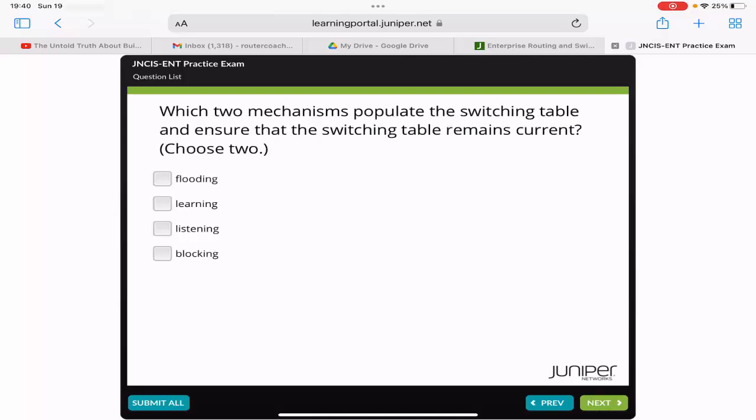All right. Which two mechanisms populate the switching table and ensure that the switching table remains current? This is flooding and learning.